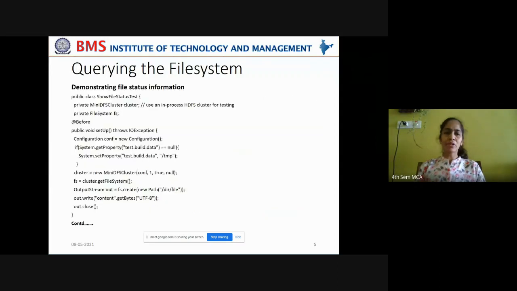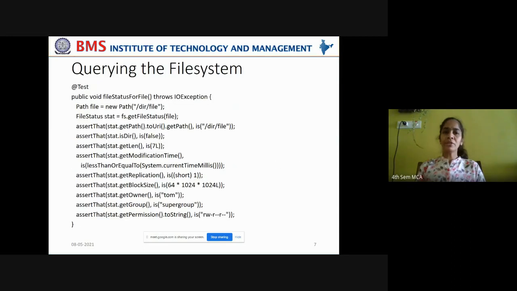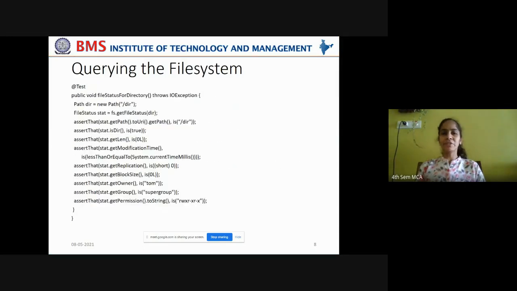These are all the concepts we covered. We have defined 2 classes, one to show the file status and one to show the directory status. File status for file and file status for directory. 2 classes we have defined in order to get the metadata about a file and about a directory.